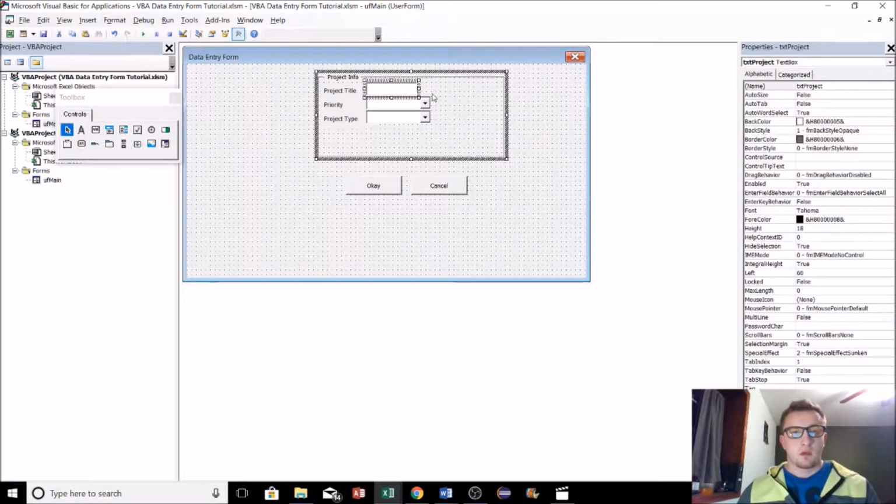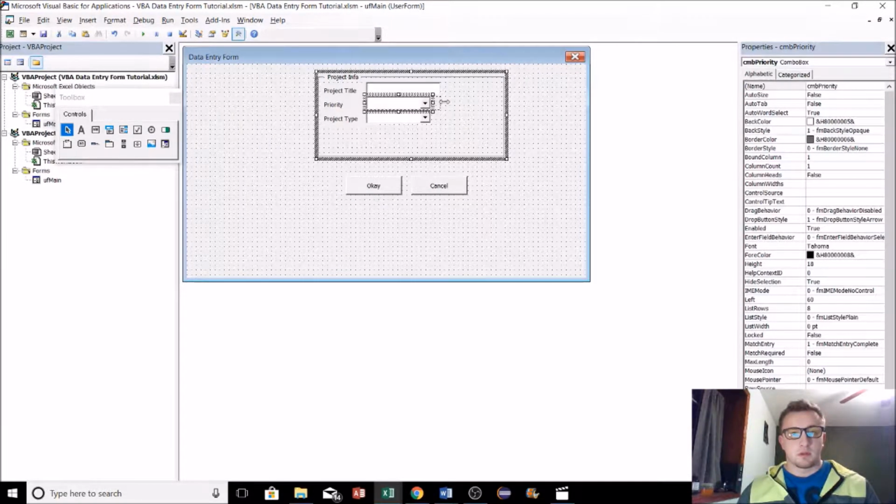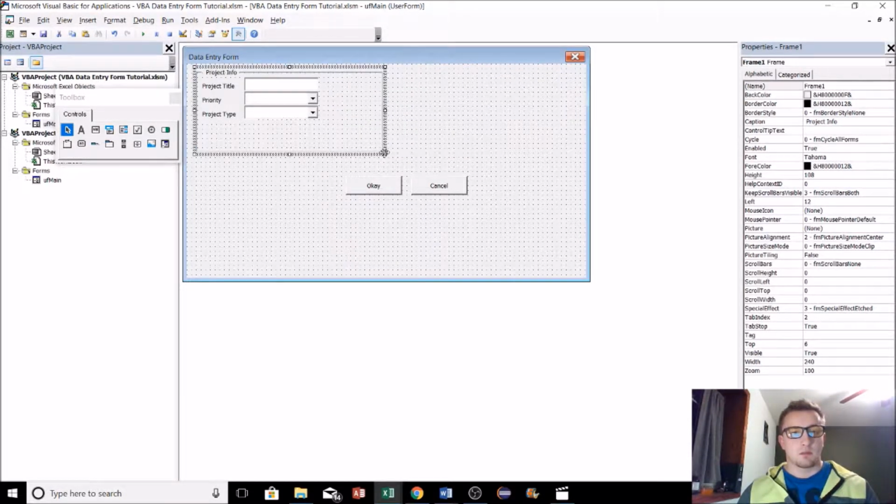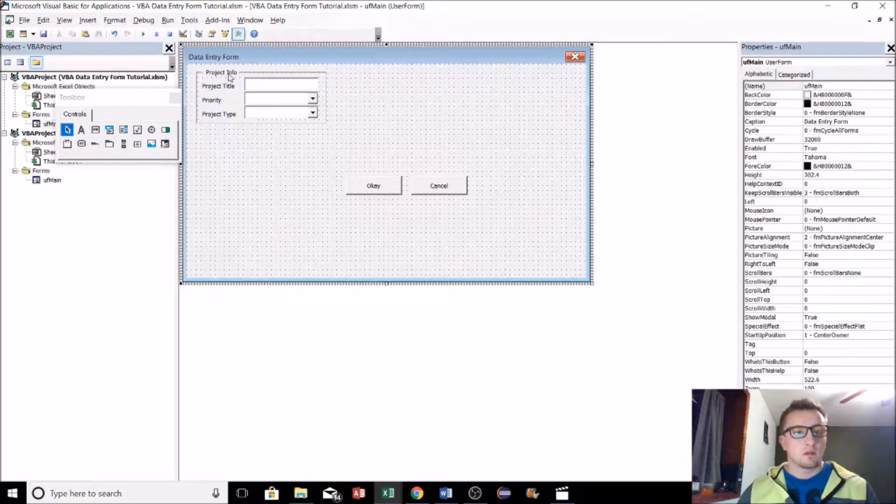Okay. So let's just lengthen these up a little bit to make sure we have plenty of space to see what we have in there. Slide this up there. That is just so nice that you can move them all at once with a frame like that.